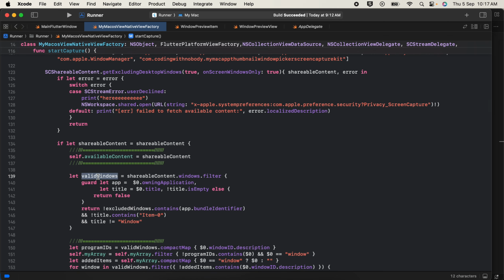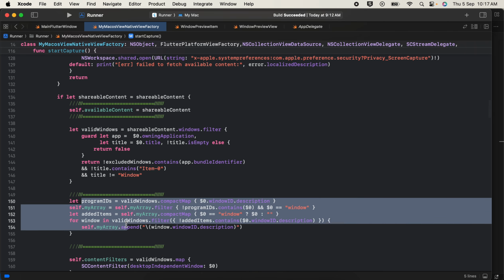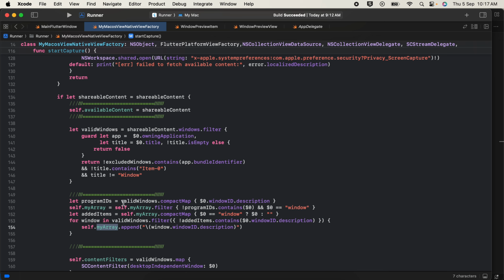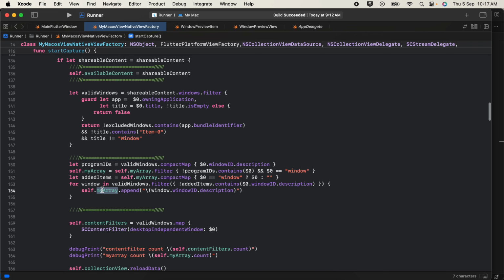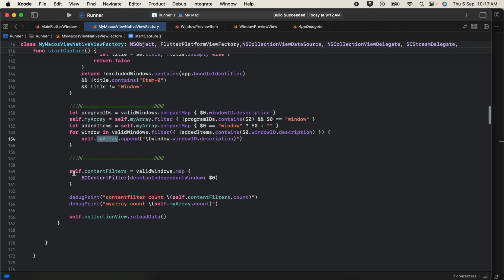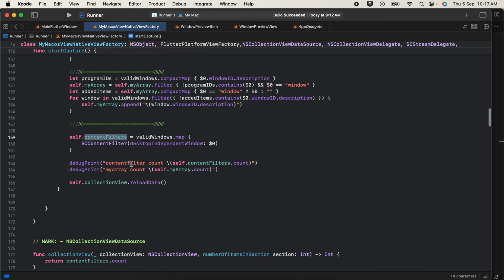And here we get the valid windows. Then again this myArray variable has been defined at the bottom. So whatever windows we get, we assign this description to our myArray variable. This would be helpful because once the user picks an item from the collection preview, we actually require the window ID for that. That's why I'm using this myArray. And here we get the content filters to display all the previews inside our collection view.